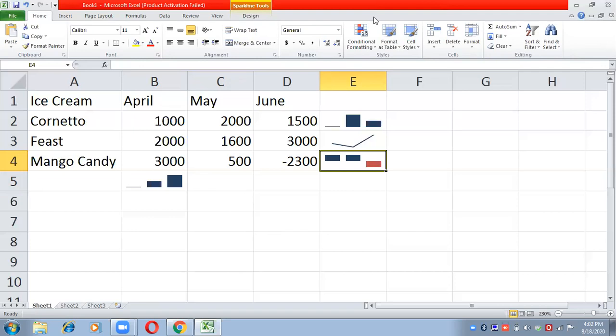So I hope everybody is clear with the Sparkline. What is Sparkline and why we use the Sparkline feature. This is basically the miniature charts which we can draw even inside a single cell.